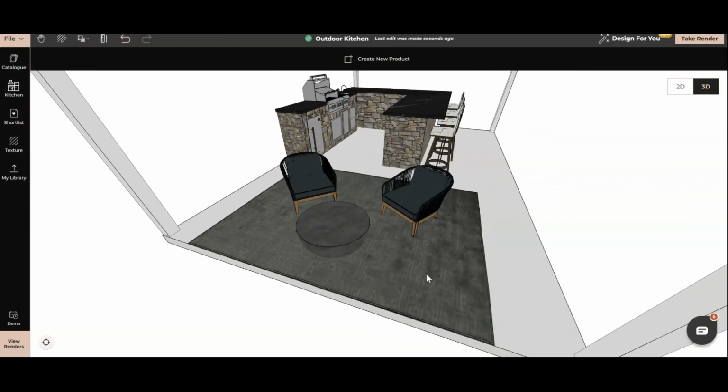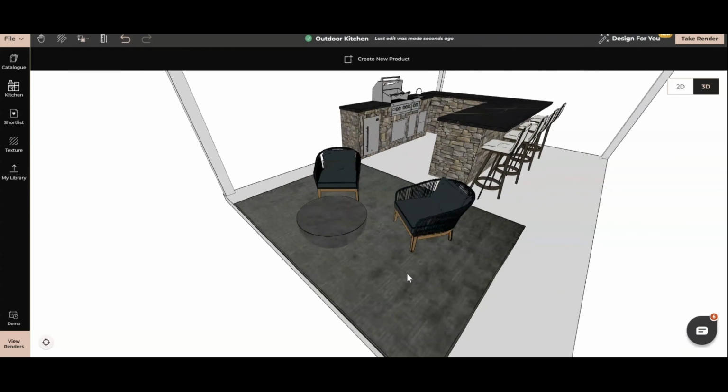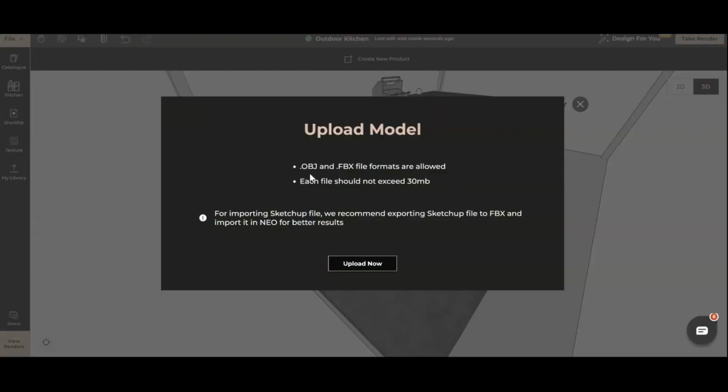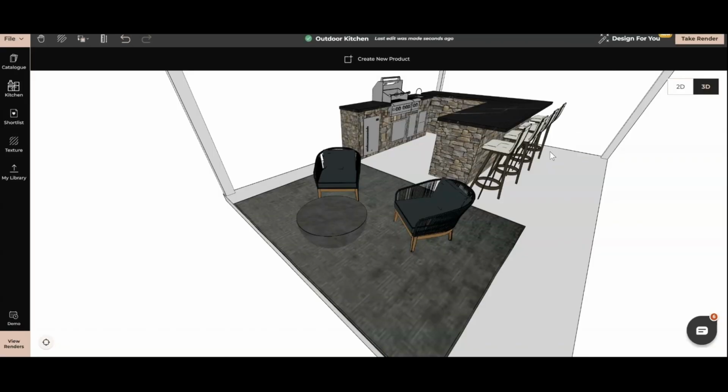Now, if you wanted a different item, a different chair, different table, different anything that you didn't find in the catalog, you can go to My Library, upload model, has to be an OBJ or FBX file, under 30 megabytes. I don't have anything right now that I need to upload, but that's how you would do it. Save it to your computer, upload it, and there's plenty of videos on Foyr's YouTube channel to find that out.